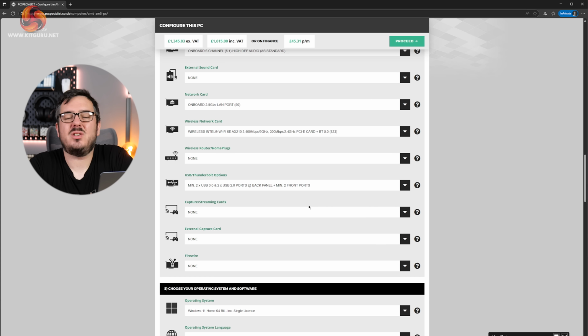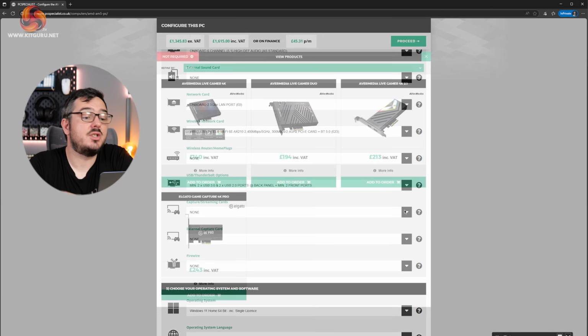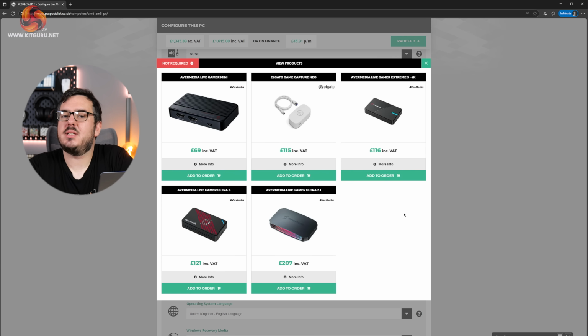Then you can choose to add all sorts of other stuff, like you've got options for routers and power line adapters, that sort of stuff if you need any of that, capture cards, external capture cards, Firewire cards, and all that good stuff. So you can really order a system that's set up exactly. If you're starting from scratch and you've got nothing and say you want to stream, you want to add a capture card on, you can add that on if you need to.